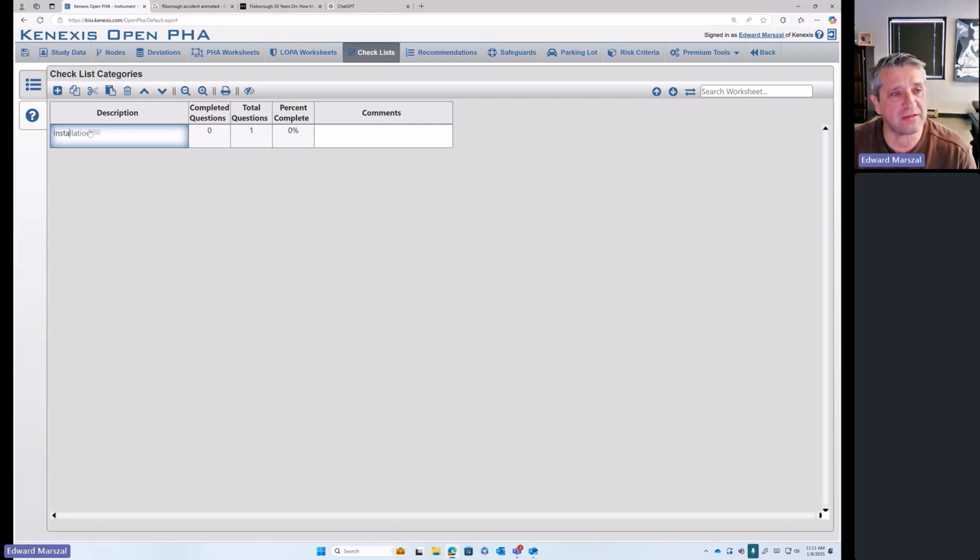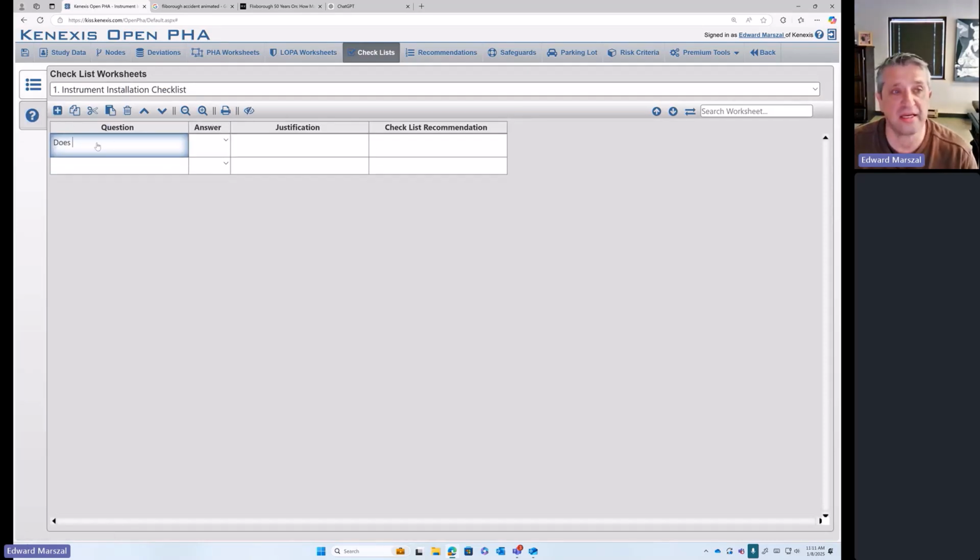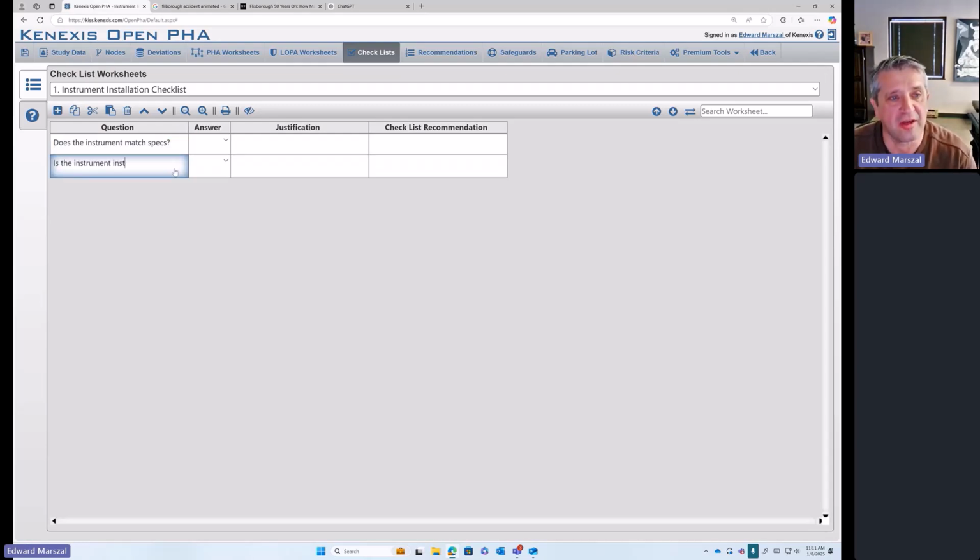So, instrument checklist. And then when I click here, I can add new items. So, does the instrument match specs? Is the instrument installed? So you have the ultimate flexibility to develop as many of these checklists as you want.